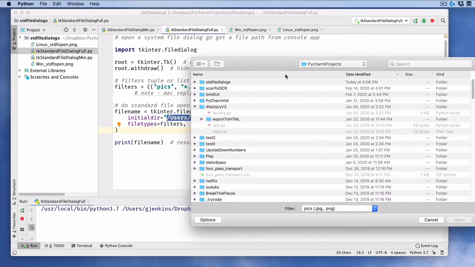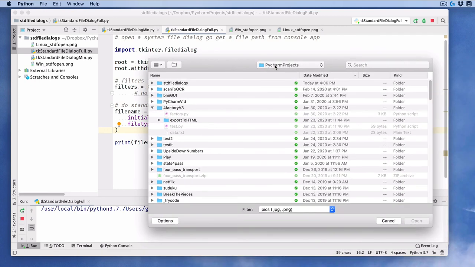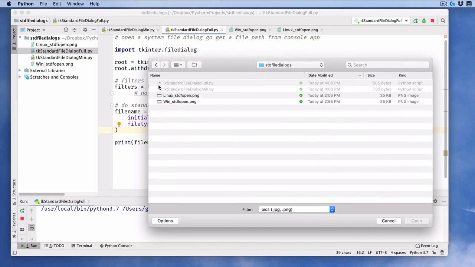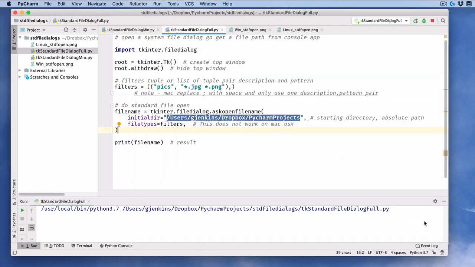So it went to PyCharm Projects, so that's where I told it to go. So I could have opened it in Documents or somewhere else. And I'm going to open up my PyCharm directory that I'm using. And notice it only shows me the picture files, which is what I told it. So if I pick a picture file and hit open, it returns a string of which file I chose.